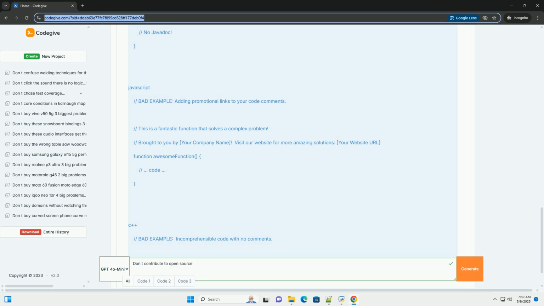Consequences: Your PR will be rejected. You might fork the project, creating fragmentation and diluting the community. You'll create a negative impression of yourself within the community. Code example, illustrative of what not to do.